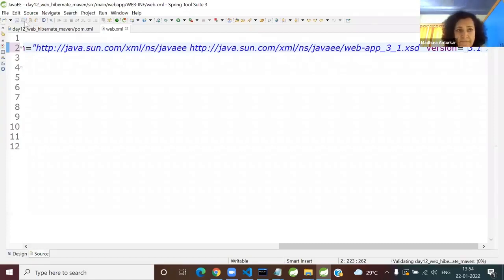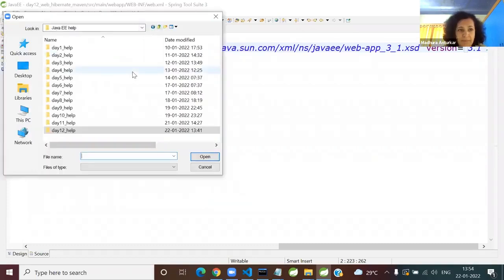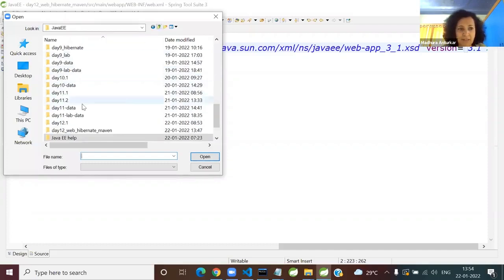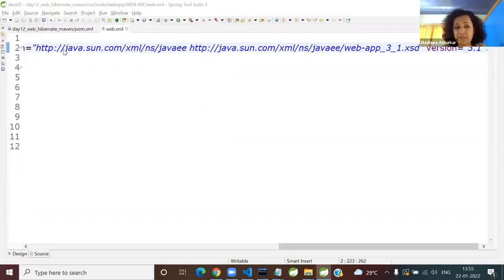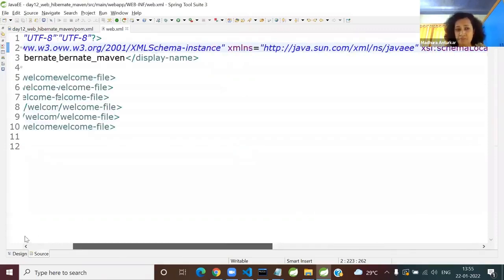Save it. In case you're having a problem changing it, I don't think you should, I'm sending you the web XML. I'll put it in today's project anyway. So you can manage that. D12, src main web app, WEB-INF, I'll send you the web XML in case you don't want to make a change. Okay.